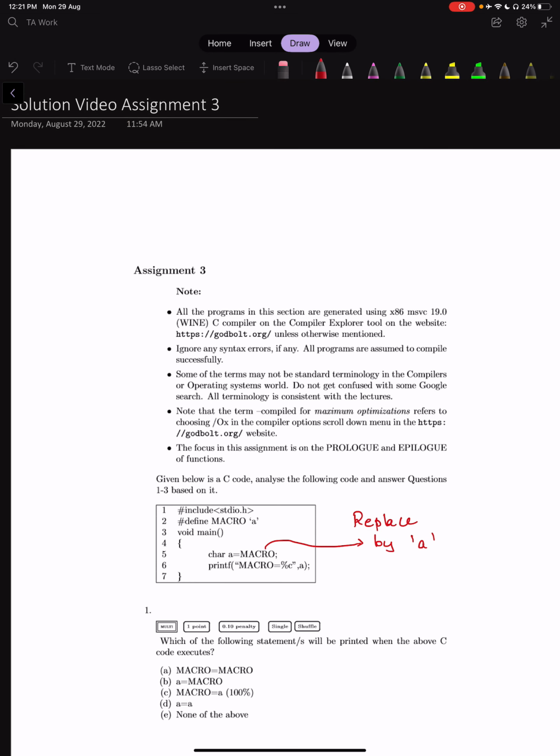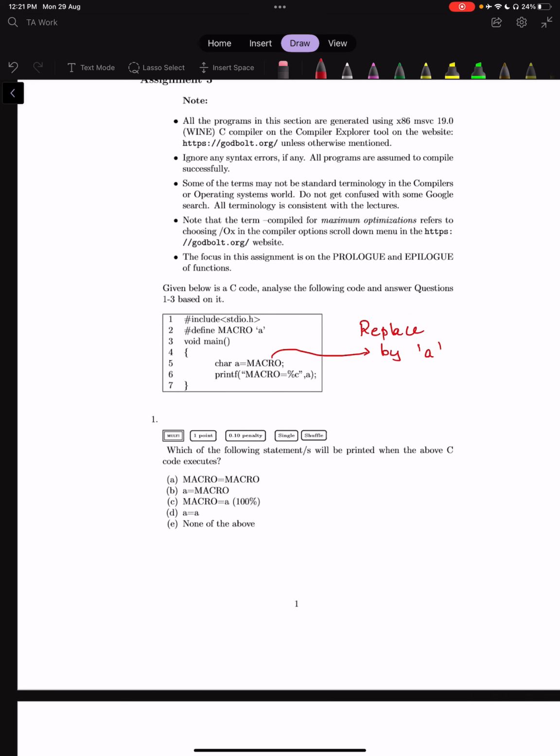This is the solution video to Assignment 3 of the C Programming and Assembly Language 2023 course. So let's start off with the first question.